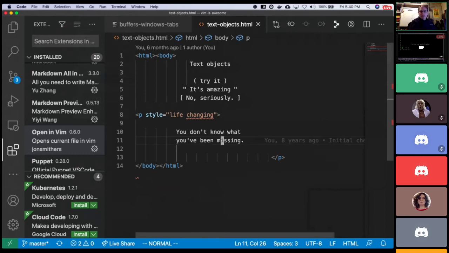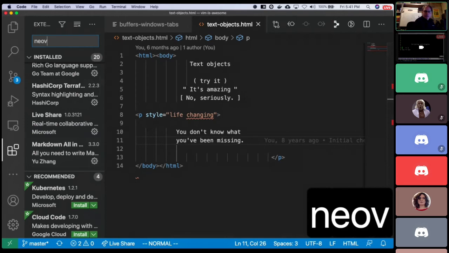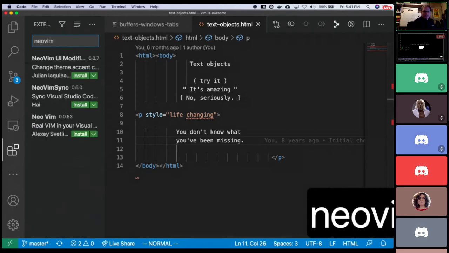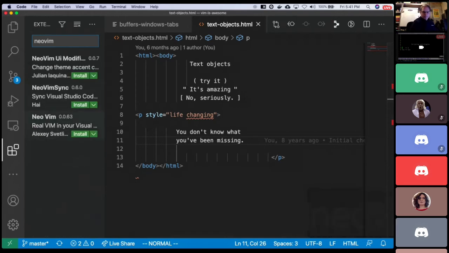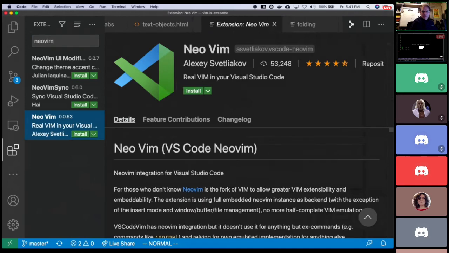So, what are you going to do? Anyway, so let me see here. What else did I want to mention? Oh, yeah. So, talking about extensions, there is one other thing that could be just the holy grail eventually. There is a Neo-Vim extension, and I am really looking forward to using this.